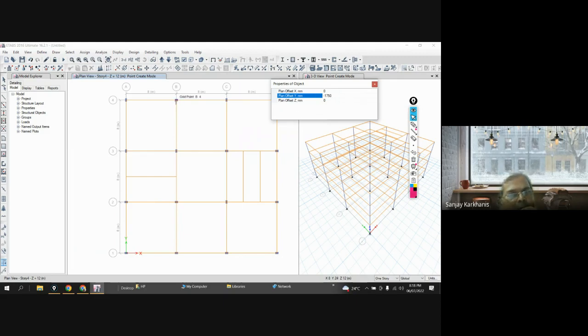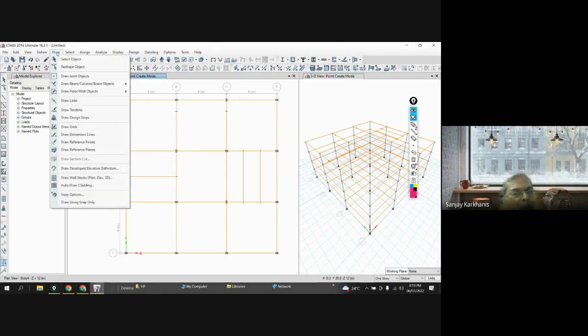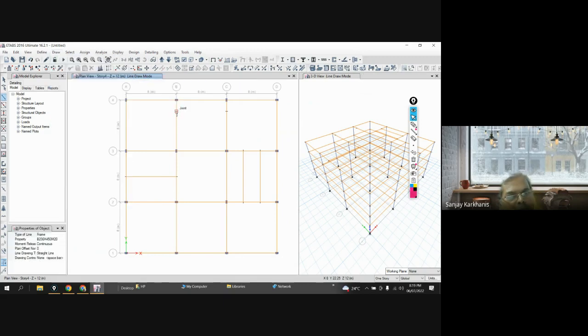And now I will click on this point. Now I will click on this point. So I have created two joints. Okay. Then I will go to draw and then I will use that option. Now I can click this point. Okay. And I will choose the desired property, let's say 230 by 300, and from this joint to this joint.